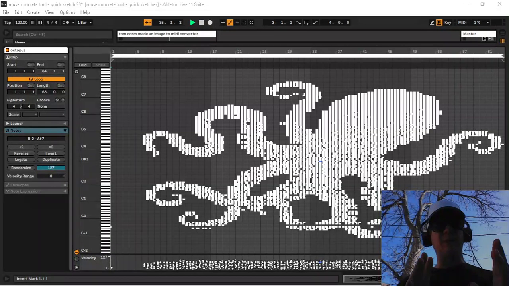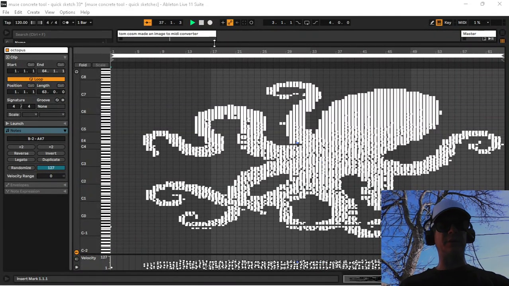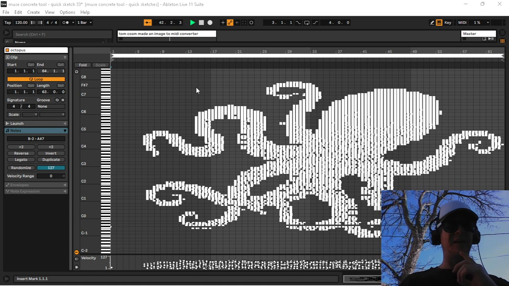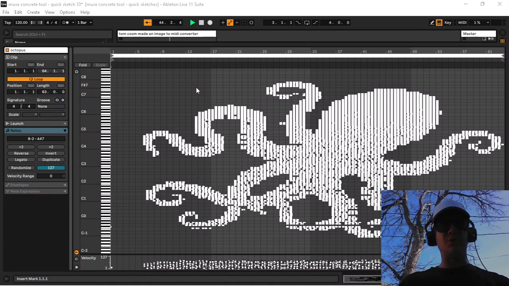Okay, hi everybody. We are back, and as you can see on the screen, there is a really crazy looking octopus. I got a wild hair and decided to download Tom Cosm's image to MIDI converter, and it's pretty hilarious. It takes forever to scan an image as it has to go each note line pass by pass, but you know, after about 30 minutes, you can end up with something fun like this.